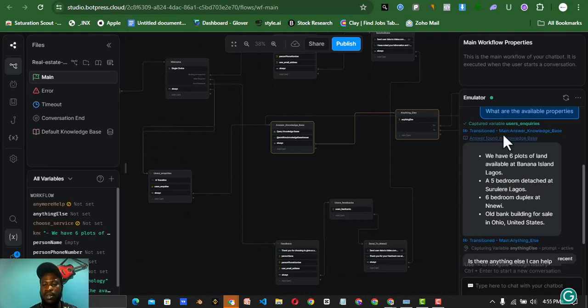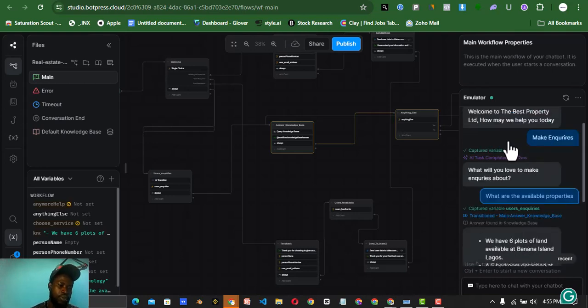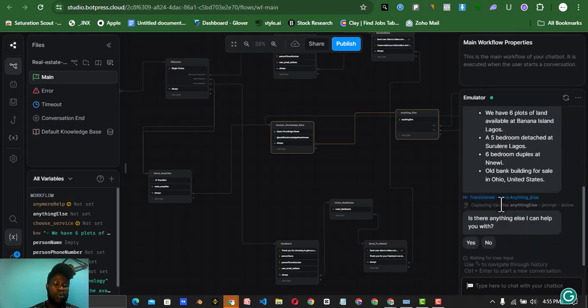You can see here we have 6 plots of land available at Bayelsa Island. We have a 5-bedroom detached at Surulere. We have an old barn building for sale in Ohio, United States. So these are the properties available for this organization, for this company. What we do is that we update these properties, their offerings, every week. Now this is just a database.